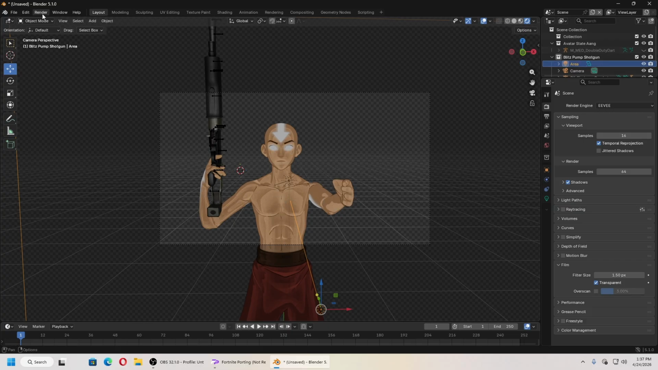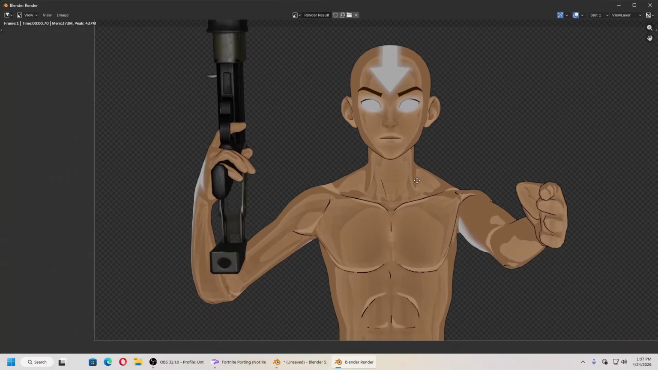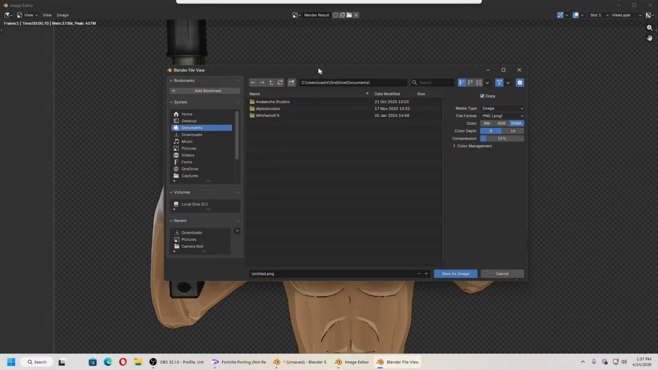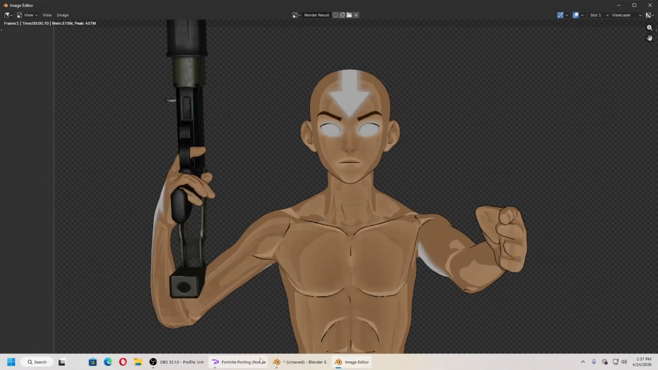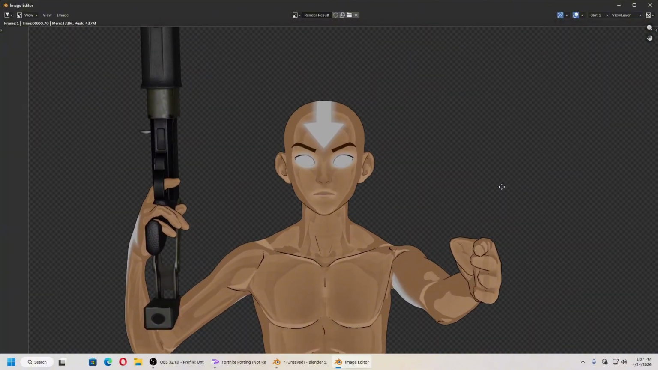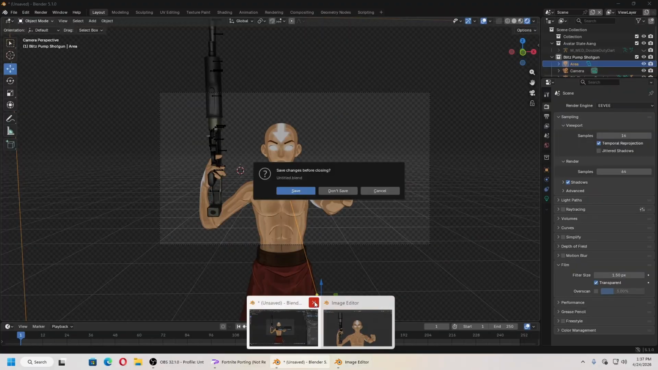And once you've done that, you can go up here, click render image. And then here you go. You have your fully rendered image. And then if you want to export it, go here, save. And then find a spot in this. Say I wanted to put it in documents. Save as image. Which is there. Alright, now we're done with the image, Blender, and everything else. So you can just close that out.